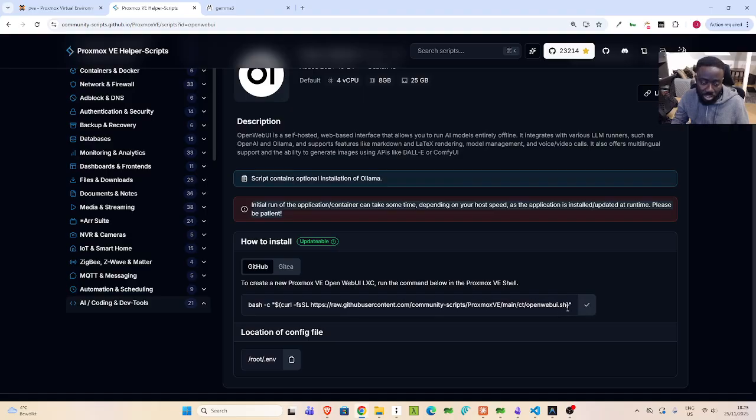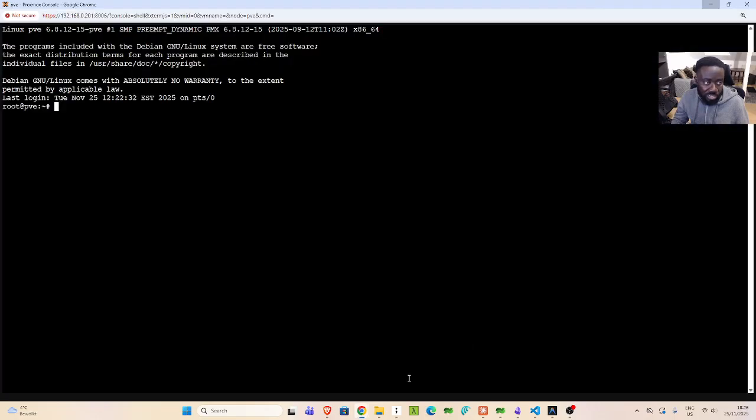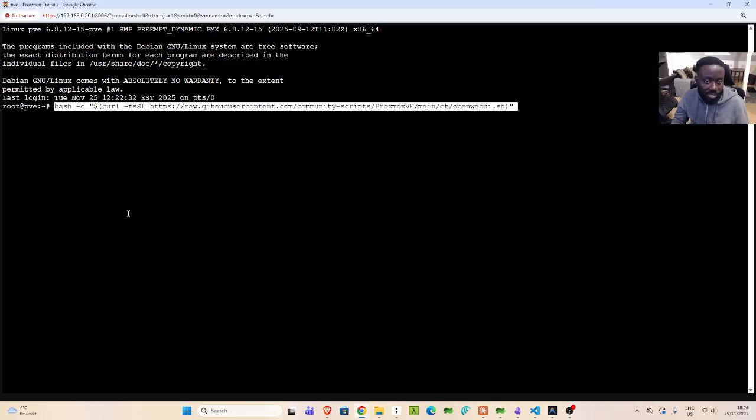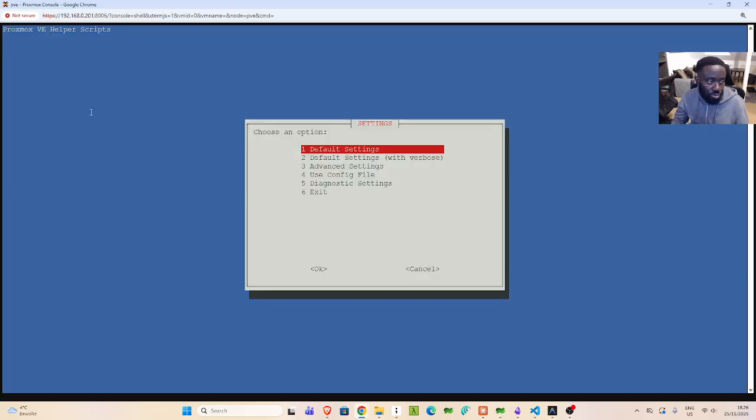In case you want to read what is in it, you can click on this to read it. But let's go on straight away. I'll go back to my Proxmox, copy this one and paste it here. Then I'll run this. Once it's running, we'll try and read it.